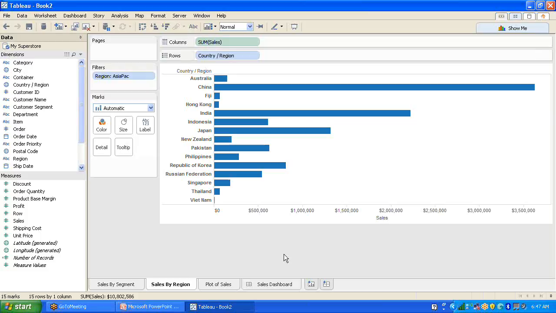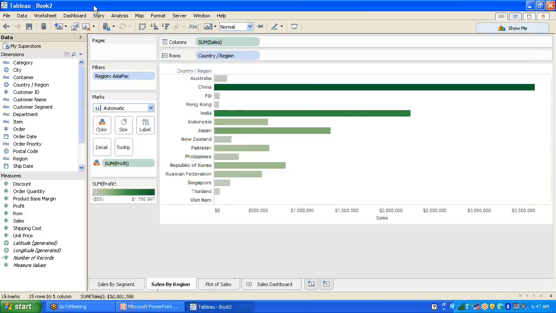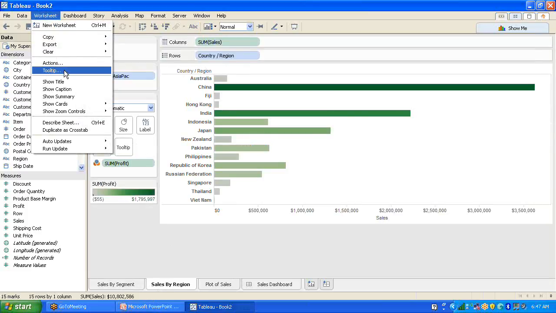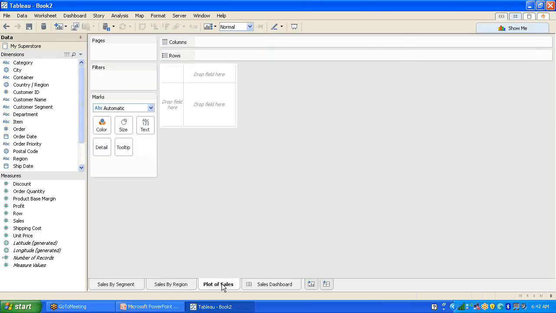Okay, let me drop the profit into the color. Okay, so this is my sales by segment, and this one is sales by region. So let me show the title here as well. Okay. Now let's go to plot of sales.